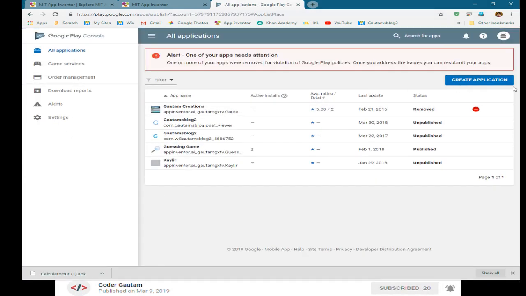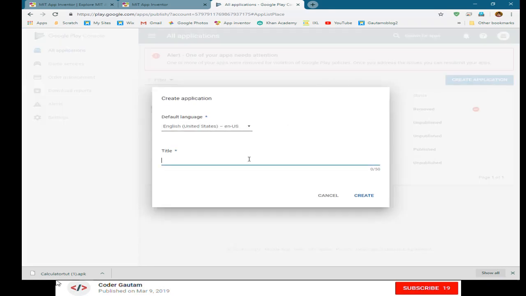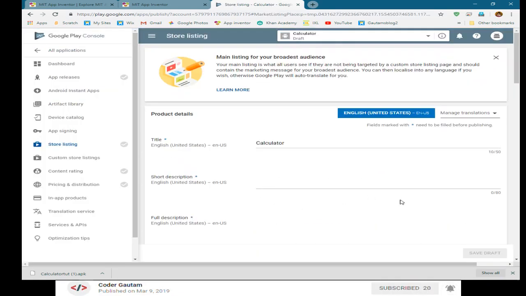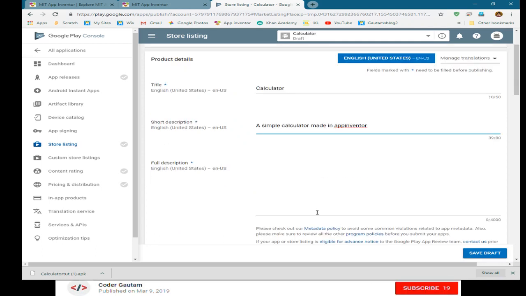Now let's make an app. By pressing create application, let's call this app Calculator. Okay, now let me put in the description: a simple calculator made in App Inventor. Okay, and we don't need any full. Oh, we do. So yes, I just copy that in. There we go. Now let's save that.